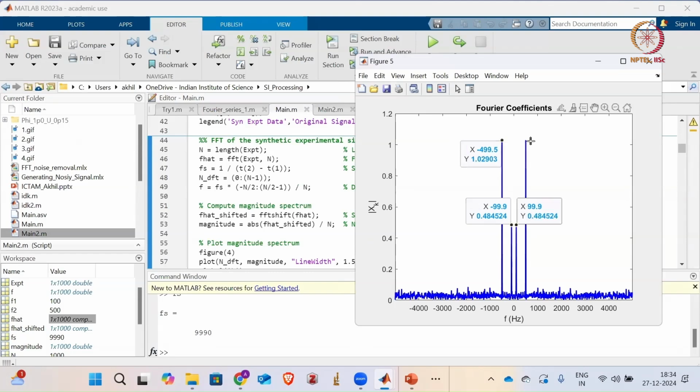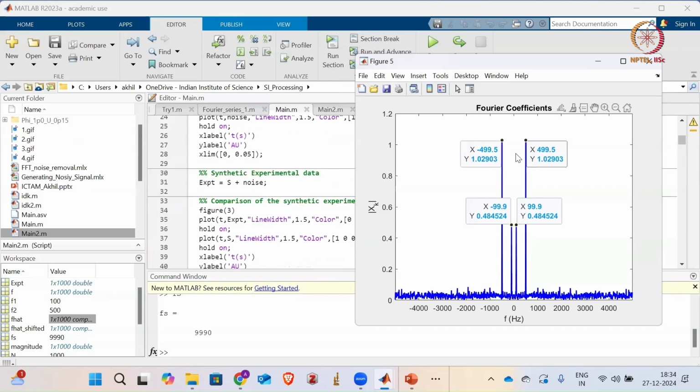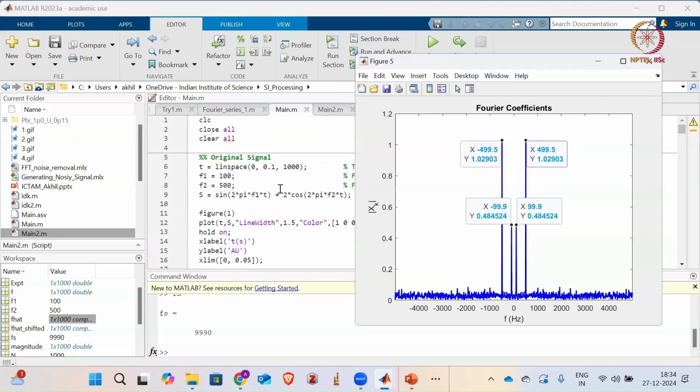So two are associated with the frequency of 100 hertz and minus 100 hertz, and two at frequencies of 500 hertz and minus 500 hertz. Now, if we just go into the original data from which we created our experimental signal, we'll see that there are two main frequencies, 500 and 100.